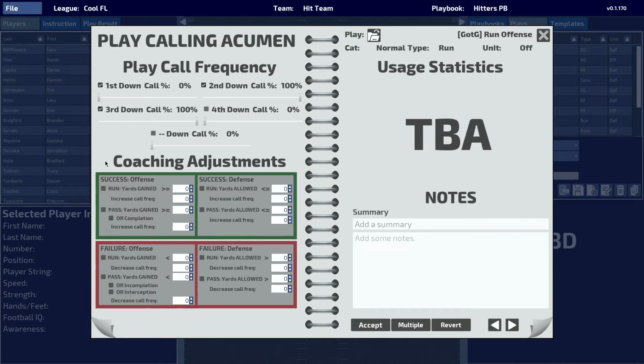Moving on to the coaching adjustments, this is the portion in which you will be able to tell your playbook calls to be adjusted by certain increments of 5% based off of success, which will be based off of the criteria input. Allow me to explain.